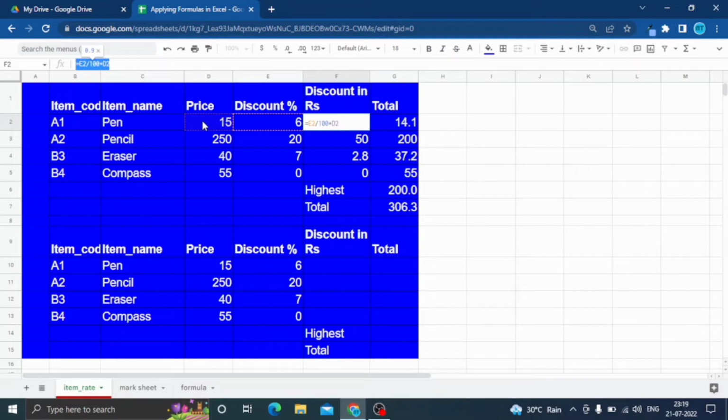So here D2 is also selected. You can see the dotted lines over this D2. D is the column here and 2 is the row. So this is called D2. So what is the formula? It is equal to E2 by 100 into D2. After applying the formula, if I type enter, the values will be given.